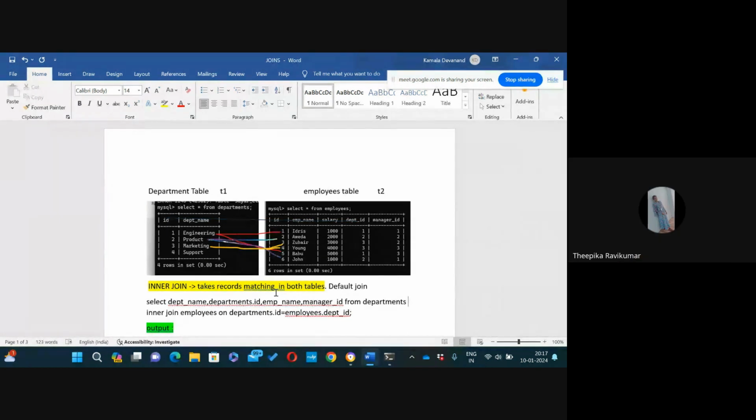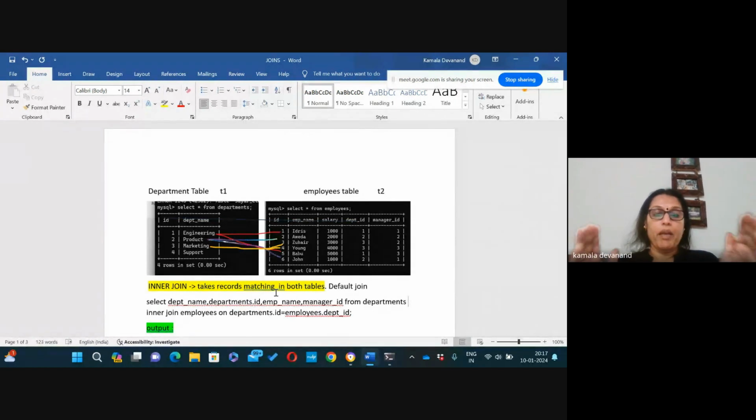Ma'am, let's merge two tables and display them. So you give me the data. Now tell me, ma'am, who all will come in this output? Idris will come, Avida will come, John will come, Babu. Tell me like that. Who all are going to come in this output?